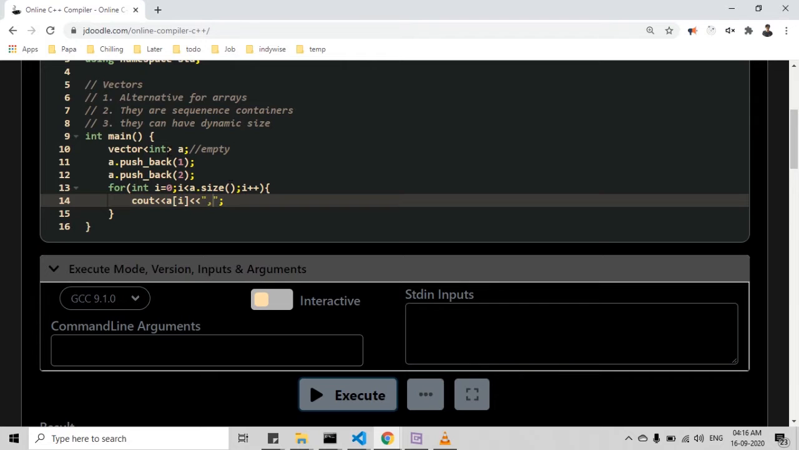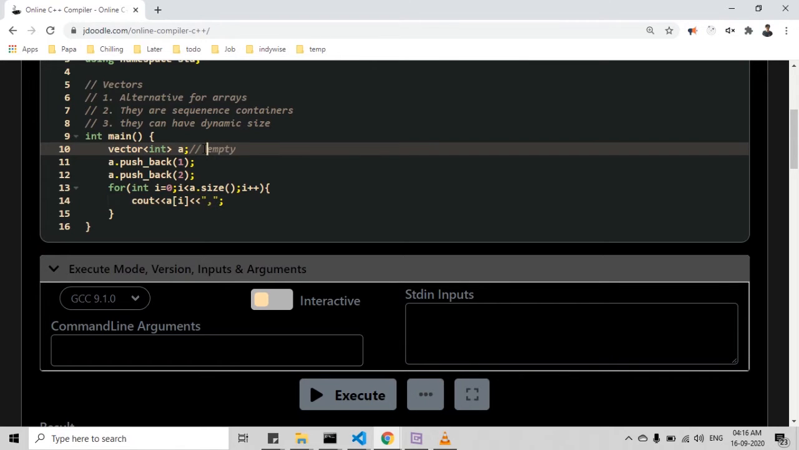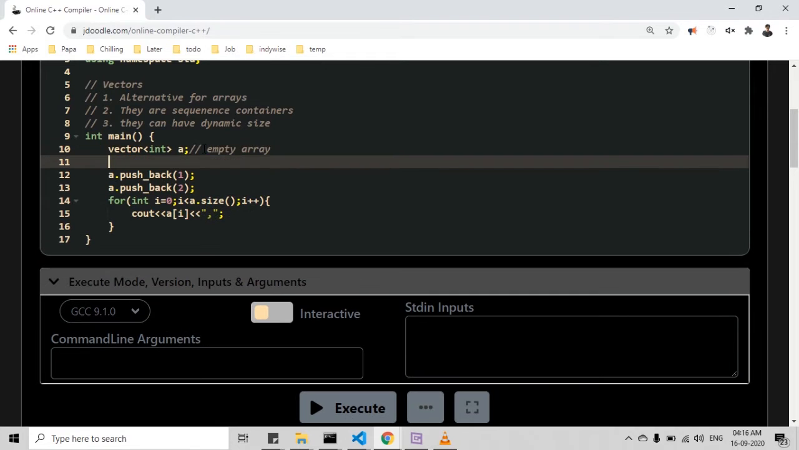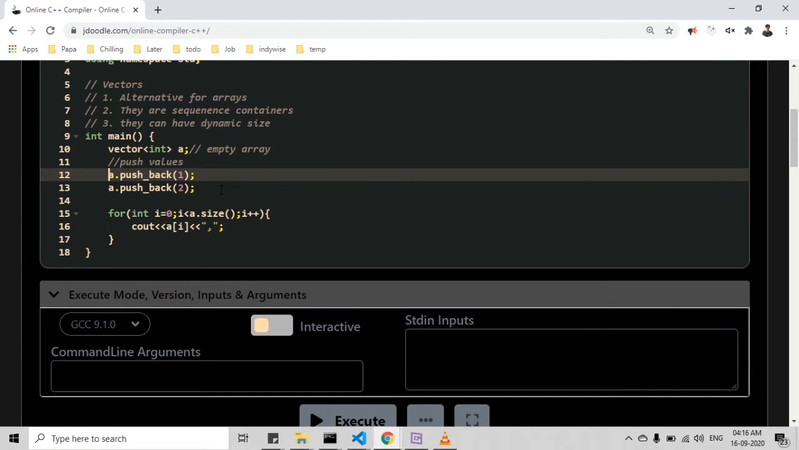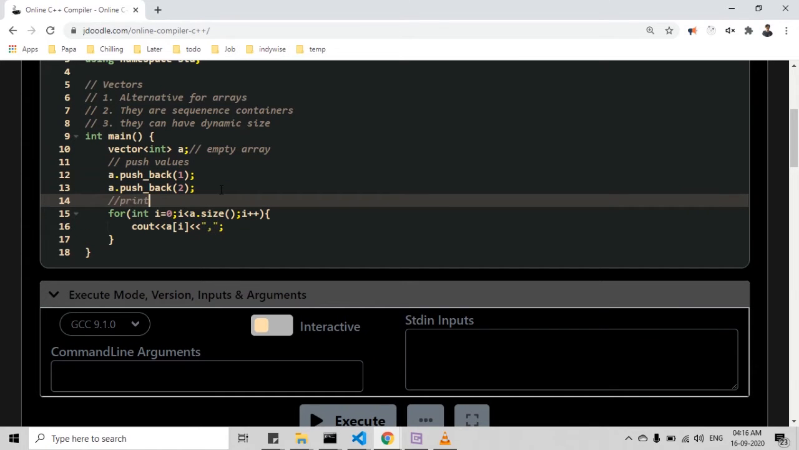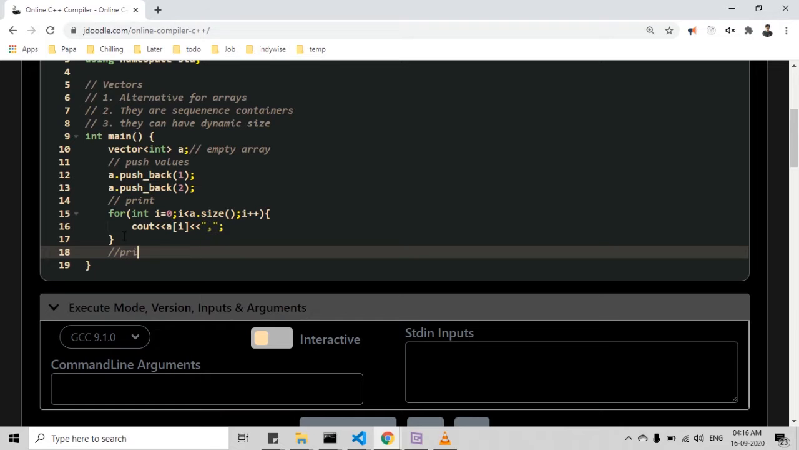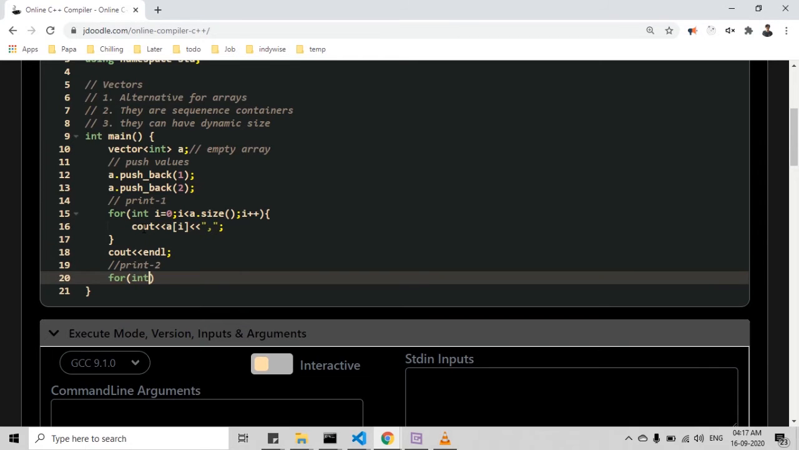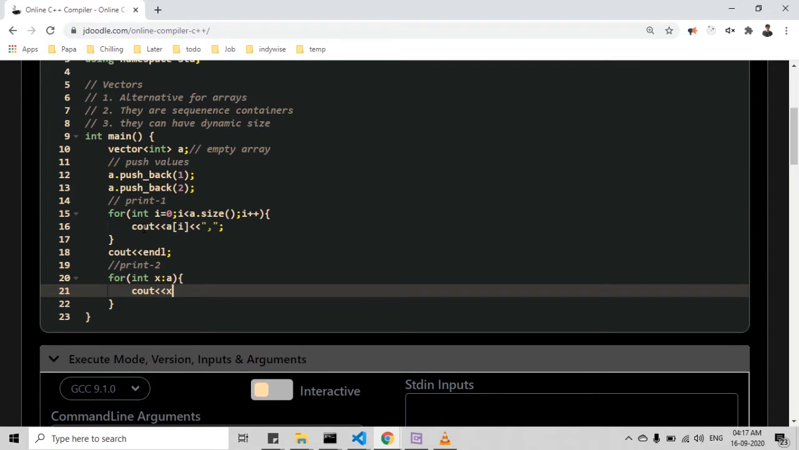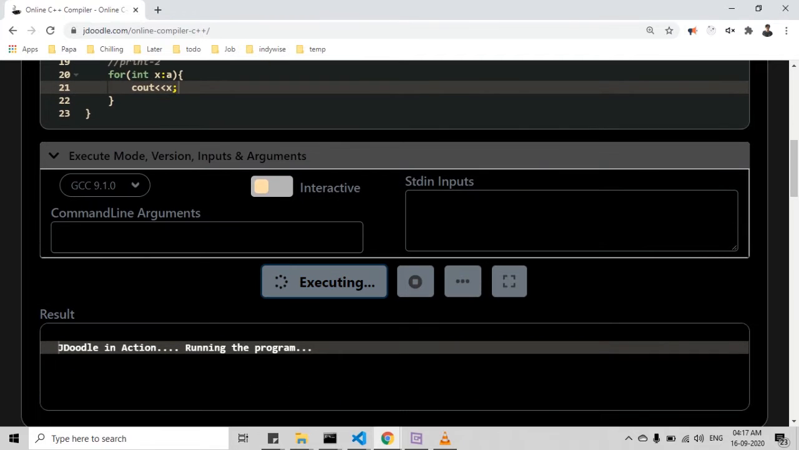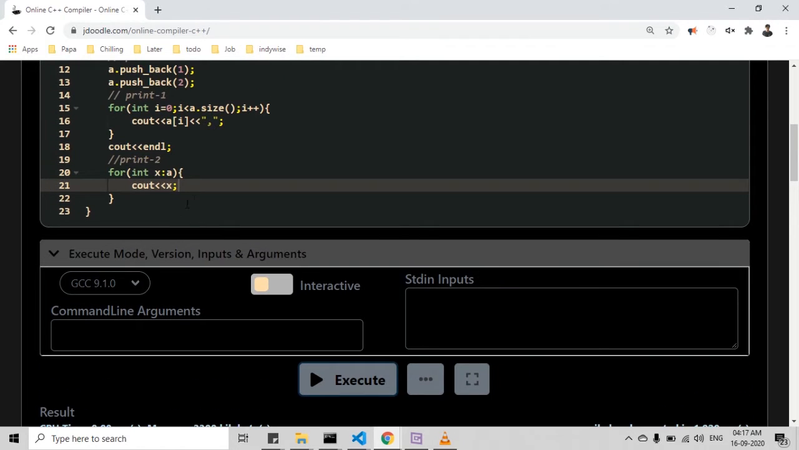So for this, we see how to create an empty array, how to push values in it, and how to print it. Now I can also print it in another way. We can just do for int x : array, and I'll just cout x. So this will also give me 1 and 2.